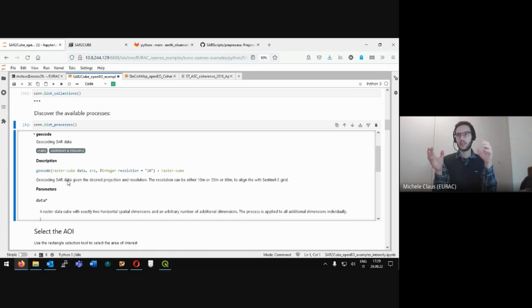was to combine the SLC data from Sentinel-1 with Sentinel-2. Since Sentinel-2 is at either 10, 20, or 60 meter resolution, we just fixed these resolutions. But of course, this would allow you to re-project the data later on in a second case.